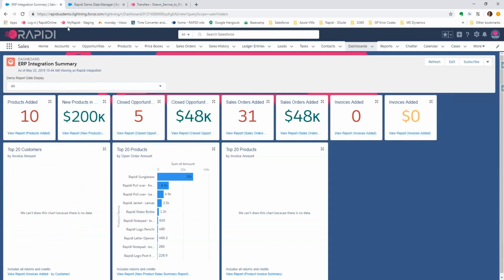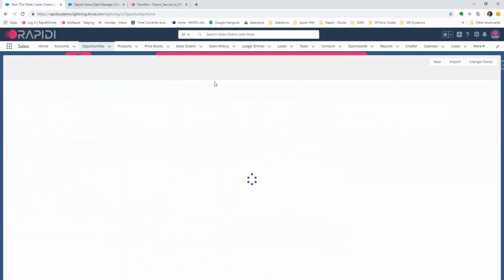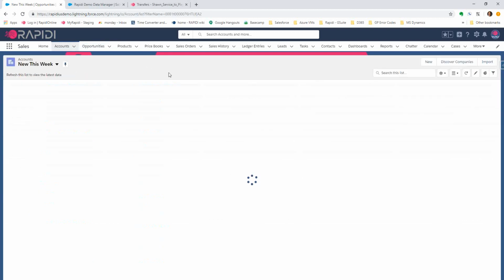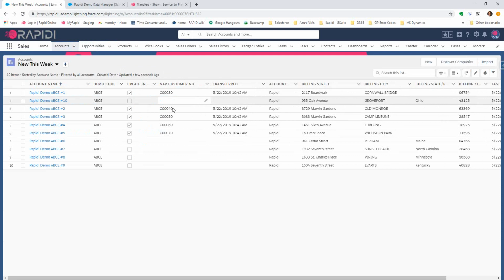So this is how I get my order numbers back into the opportunities, my account numbers, customer numbers back into the accounts. It all happens in one transaction. Rapidi doesn't have to go back and check and do anything.